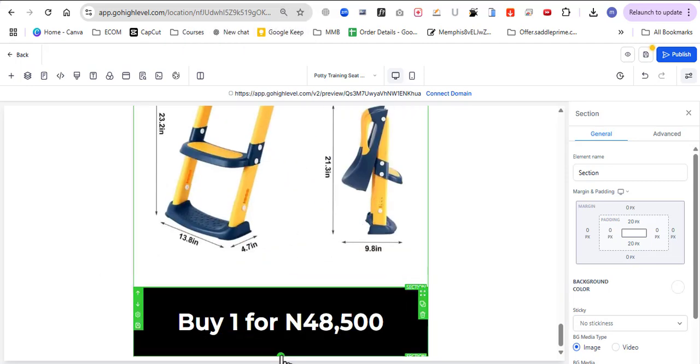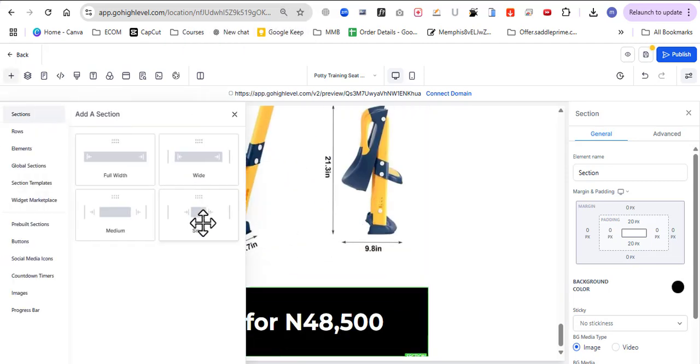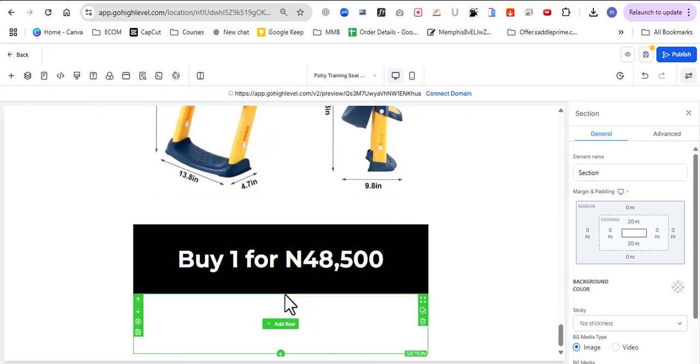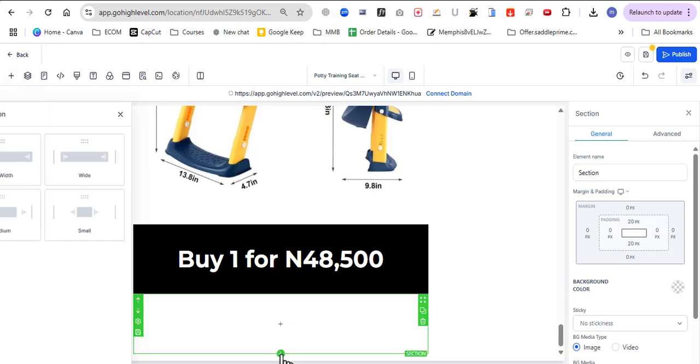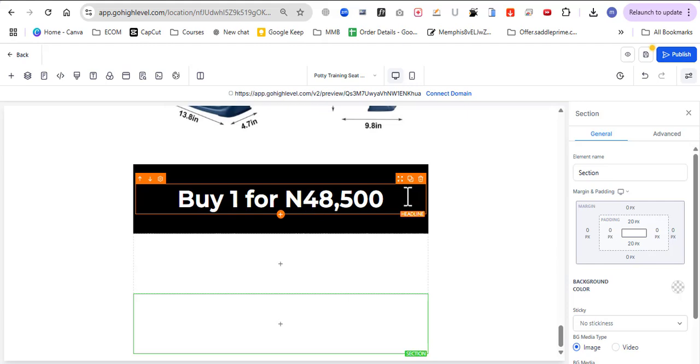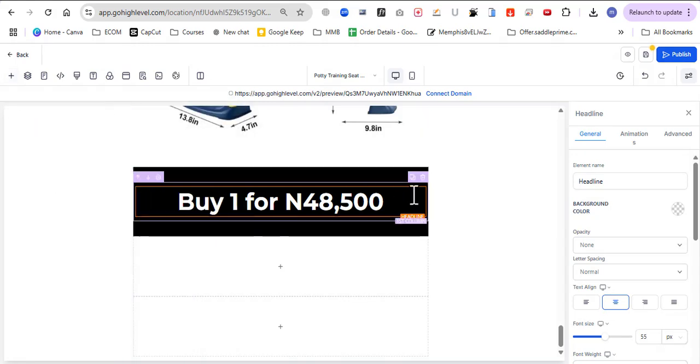So here now I want to add another section. I like to have one section unused, so I'll be able to see the bottom of what I'm doing. So you can even add so many sections down. You can delete them later if you don't need them. So that's that. So for this one now, buy 1 for this. So I can then duplicate this.